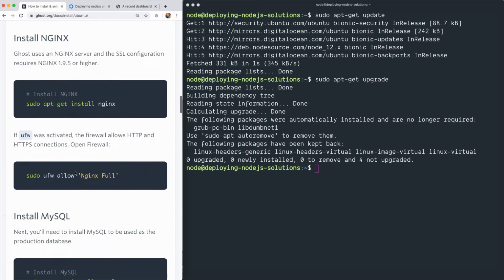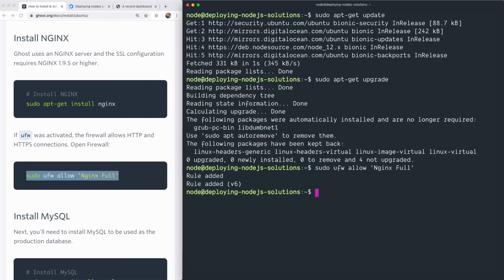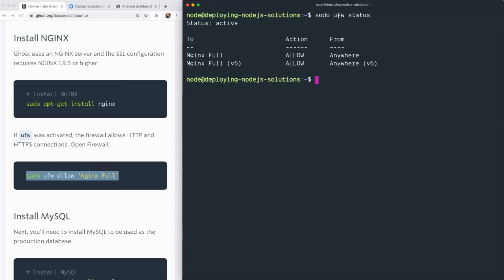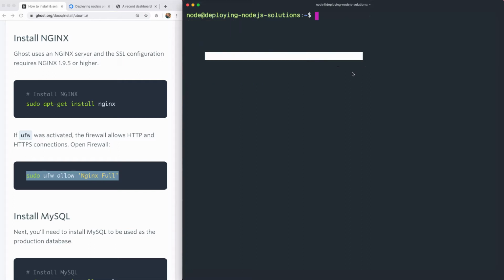And we want to make sure that we allow Nginx Full. And this is an alias which is going to expose port 80 and port 443 on our server. So you want to verify that by running sudo ufw status. My server firewall is active and Nginx Full is allowed from anywhere. This makes sure that we can receive traffic into port 80 and port 443, which is for HTTP and HTTPS respectively.